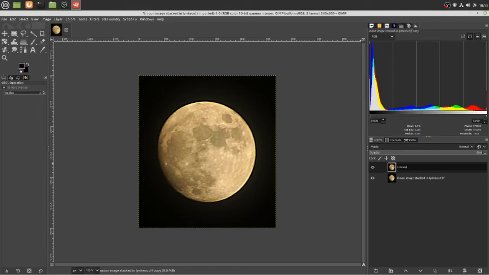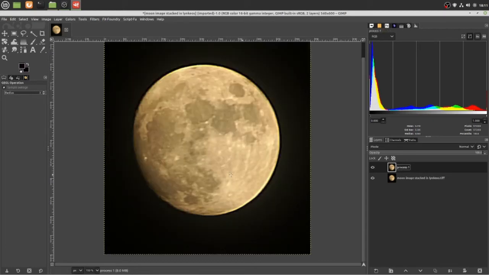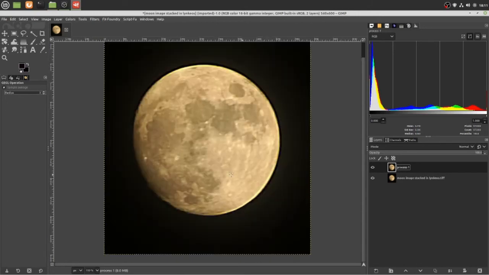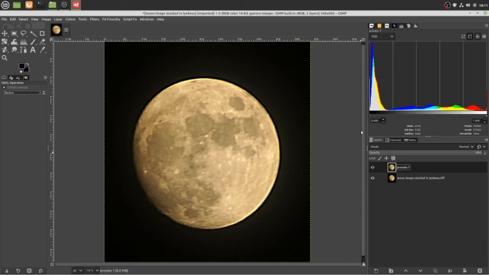Alright, we're going to name it process 1, or you could name it anything you like. Alright, so I just named it process 1, and press the plus sign on your keyboard to enlarge the image a little bit, and you can press the minus as needed. So the first thing I like to do, I'm not going to do any more cropping. This has cropped right in, and you can see quite an amount of details in there.